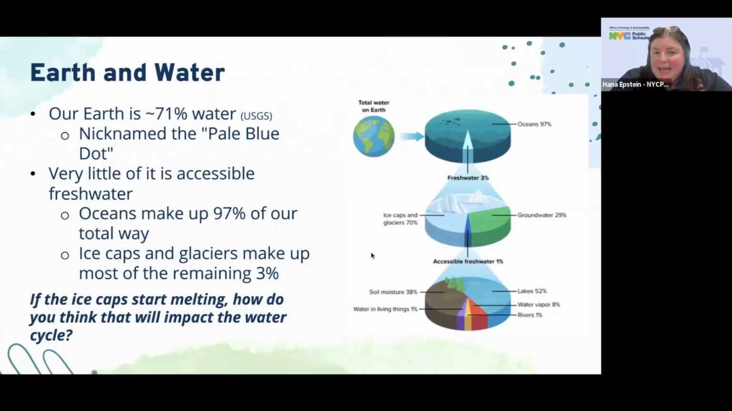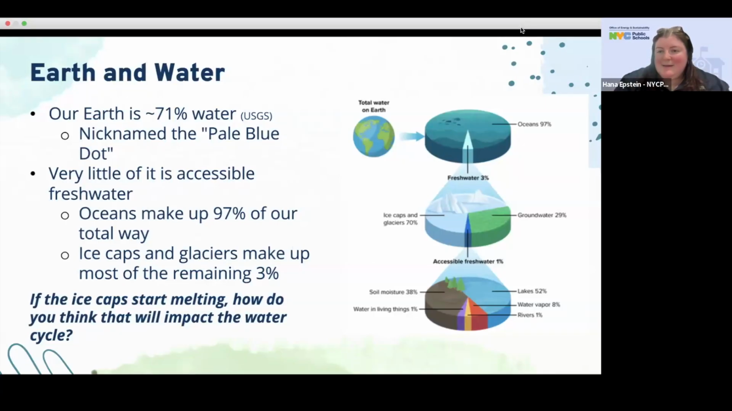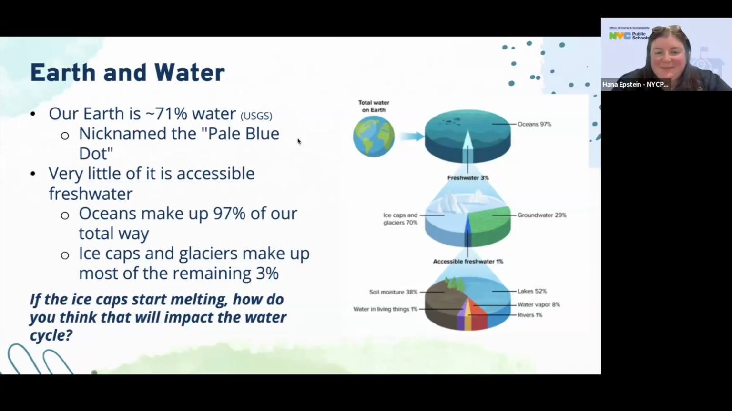Now, the real question is, think back to the water cycle that we just went over. If our ice caps and our ice sheets and our glaciers start melting, how will that impact our water cycle? What's going to happen? You can put it in the chat.